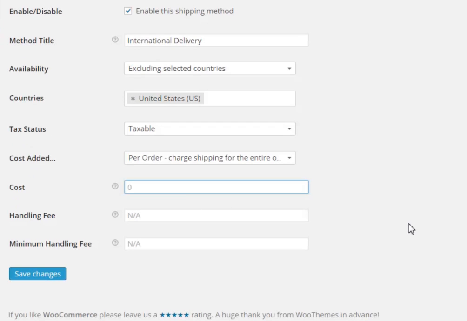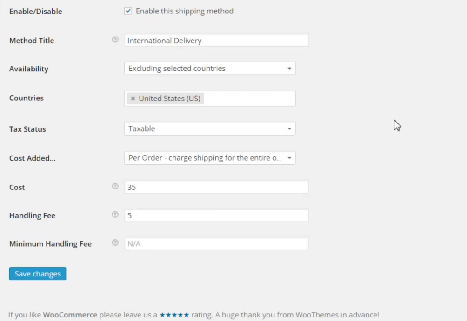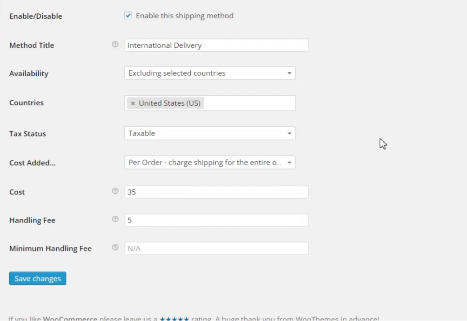Okay, and let's put some type of number in here, 35, and maybe a $5 handling fee, minimum handling fee. We'll just leave that blank. We'll click Save Changes. Now our international delivery for all the countries except the United States is in motion here for an extra cost of $35.